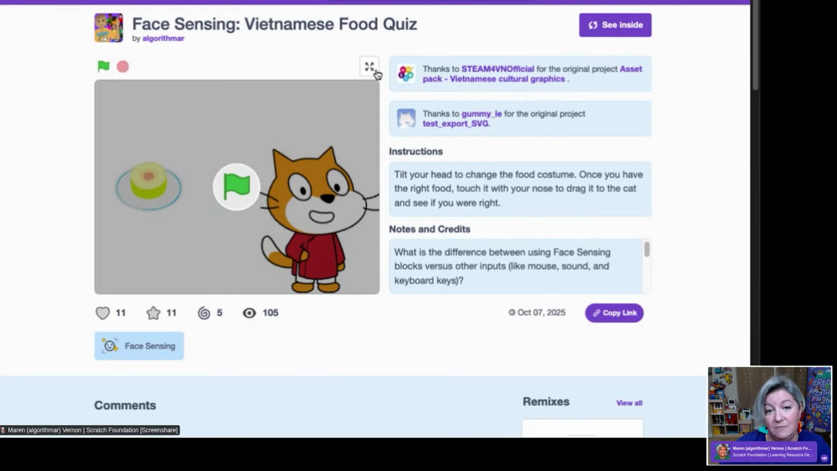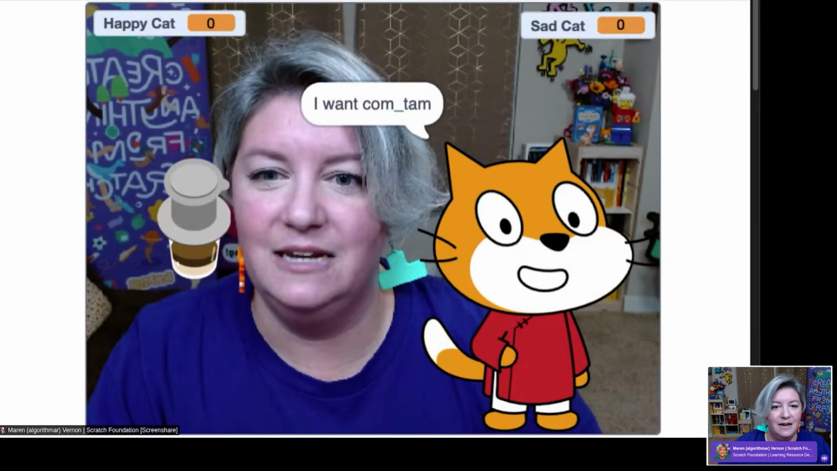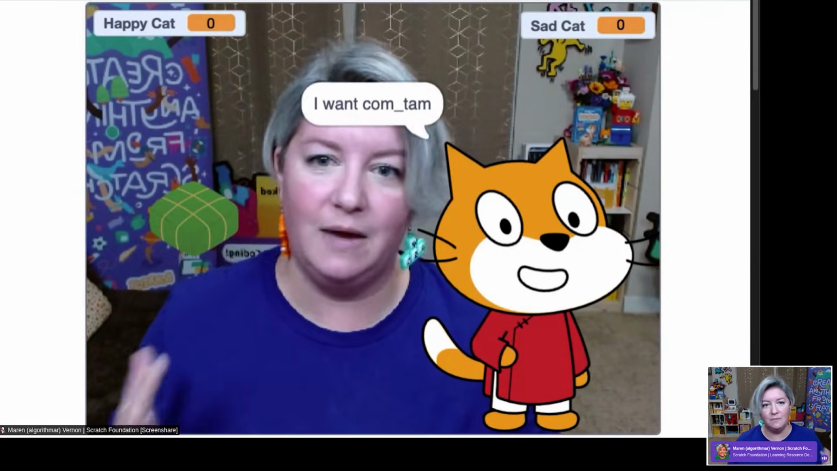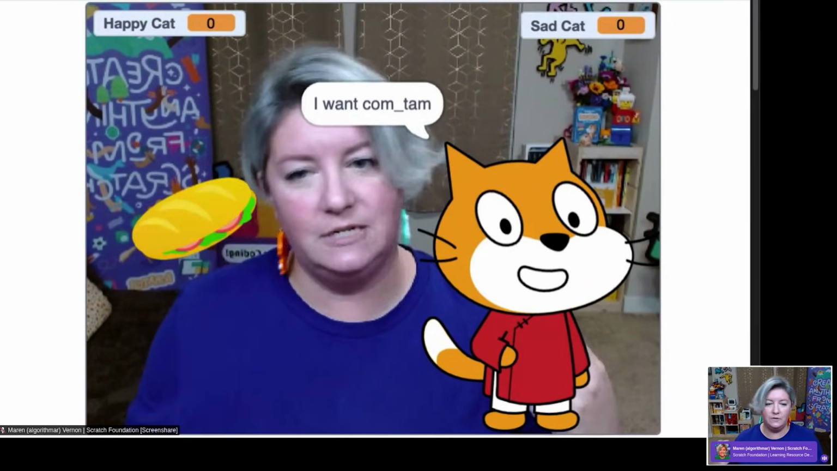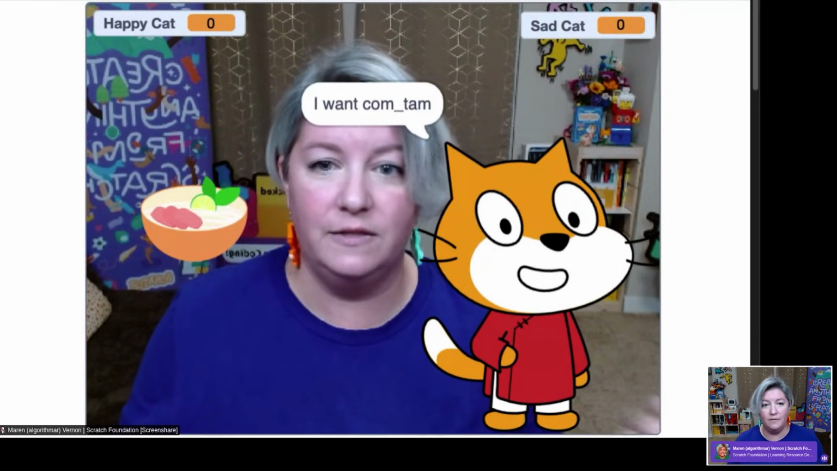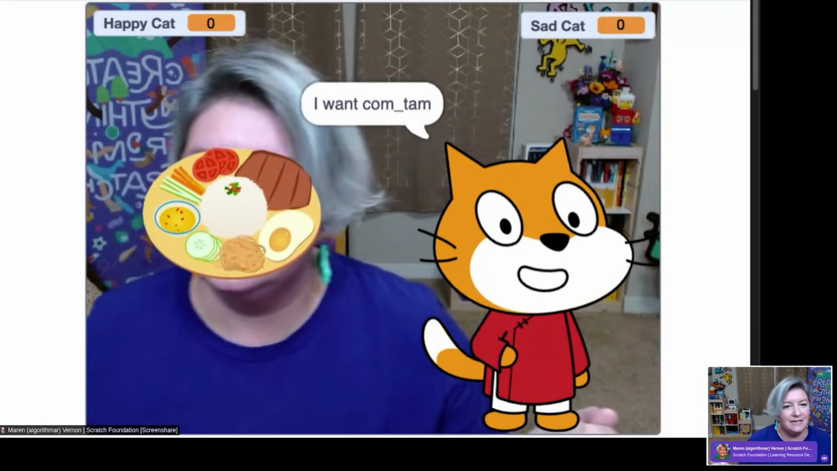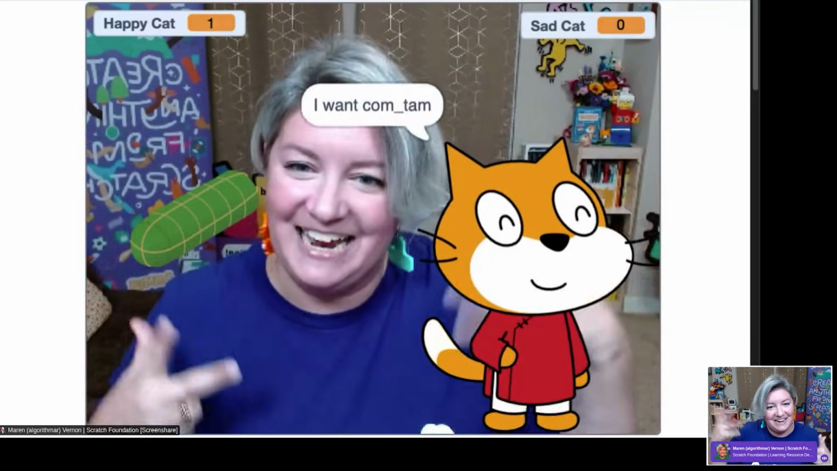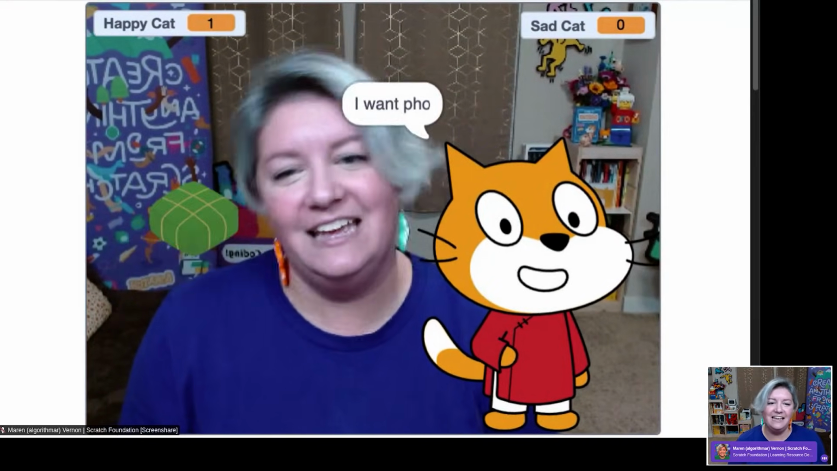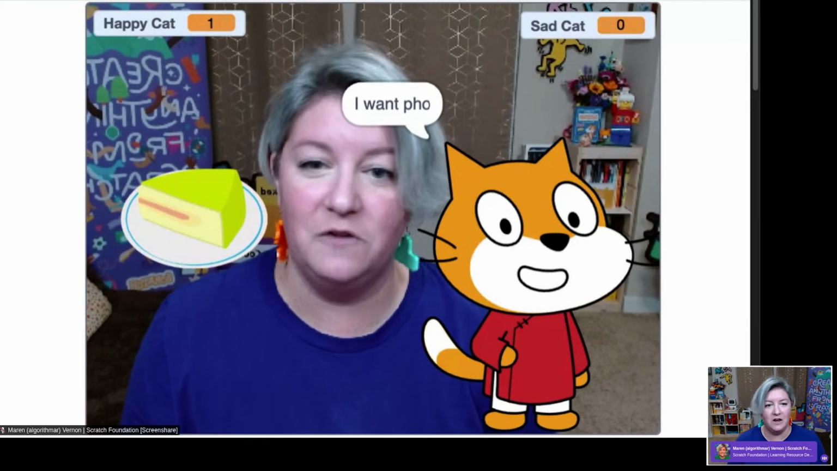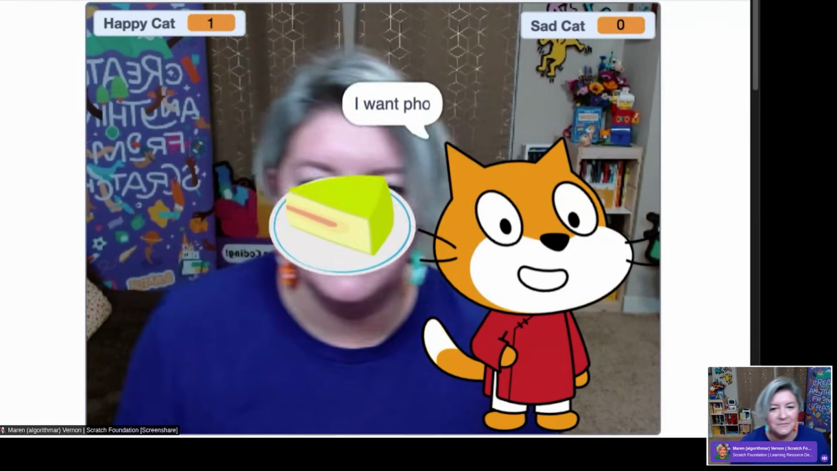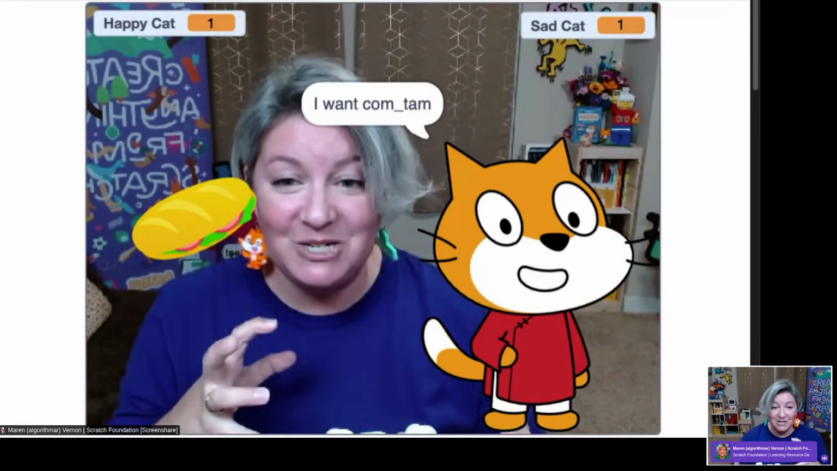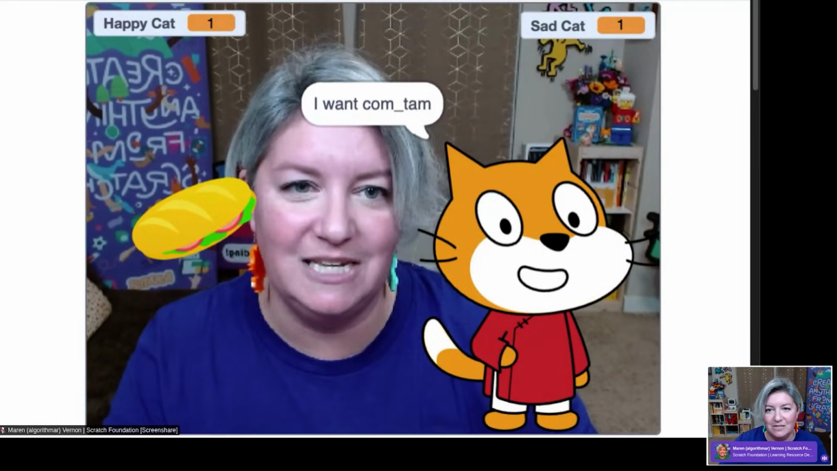Here's this Vietnamese food quiz game that I developed. And so the cat's asking me for a particular item of food. If I tilt my head, I can sort through the different food options. And when I think I've got one that's right, let's just pick this. I grab it with my nose, I bring it to the cat. Yay, I got it right. If I get it wrong, I know this isn't fuss, so we're going to go with this. Sad kitty.